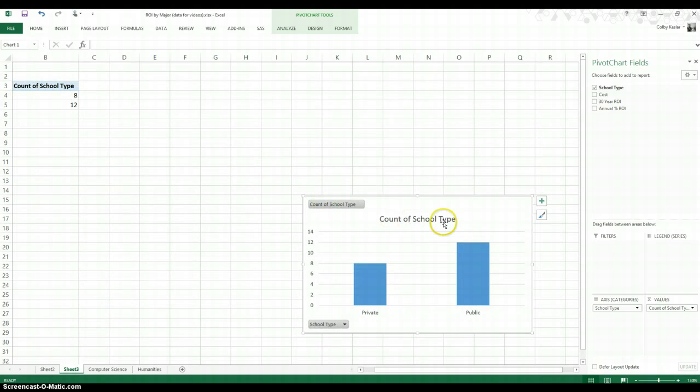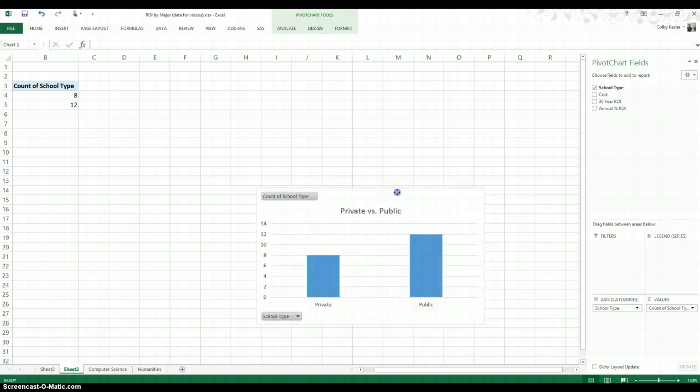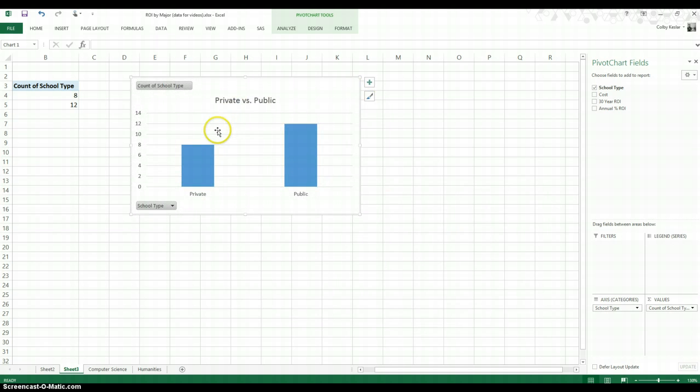So here, count of school type, private, you can see that goes up to line 8, public, that goes up to line 12. Maybe I want to change my title here, so I would just click on that and highlight the text, and then I could enter whatever I want. Private versus public, or something of that manner. So it's easy to edit this, easy to move it around.